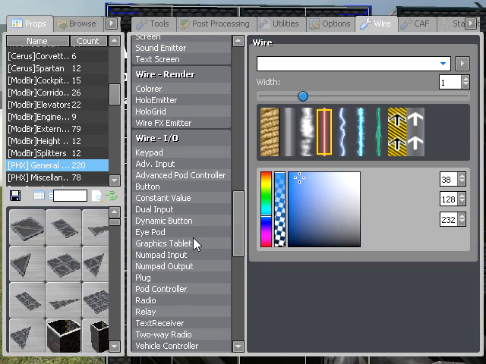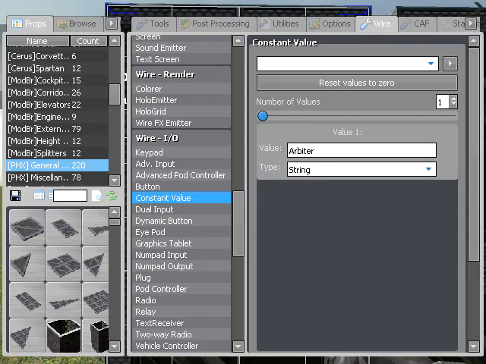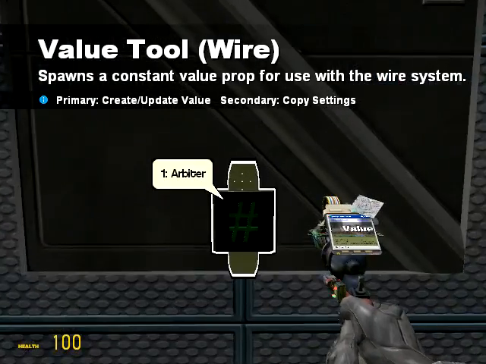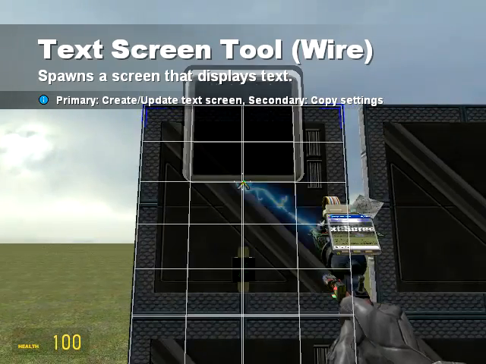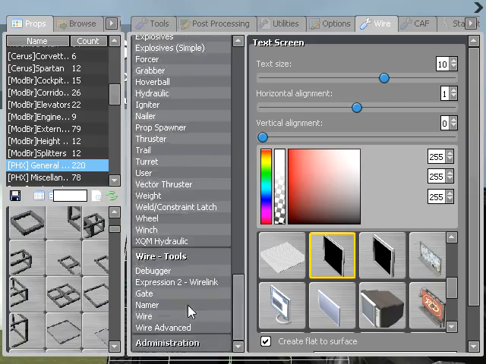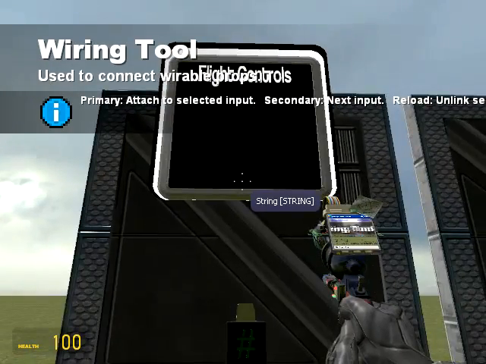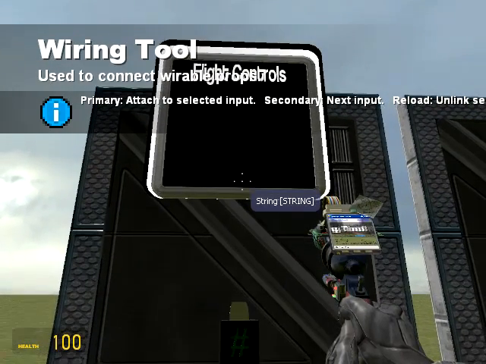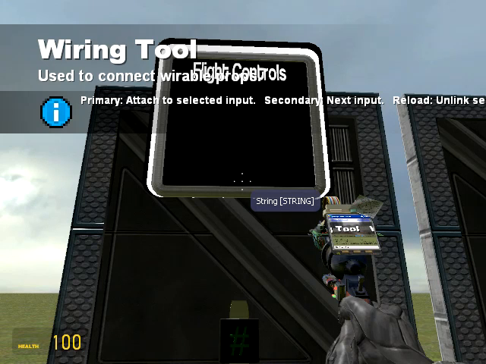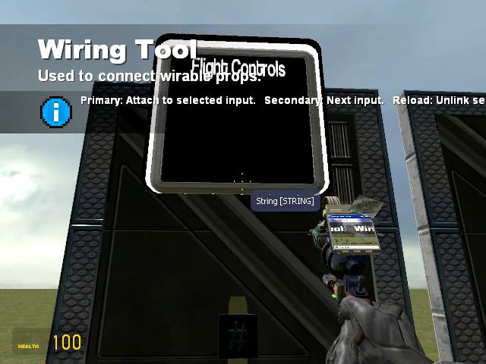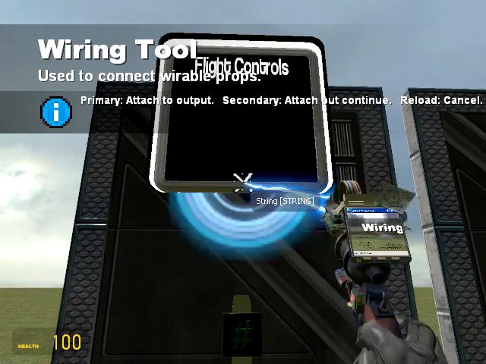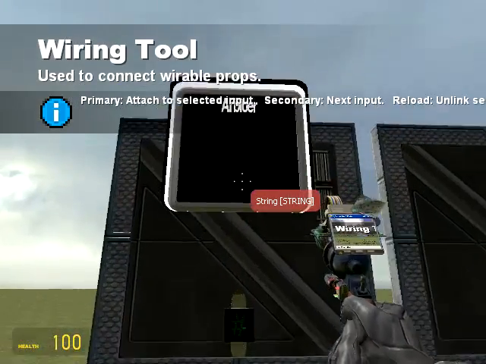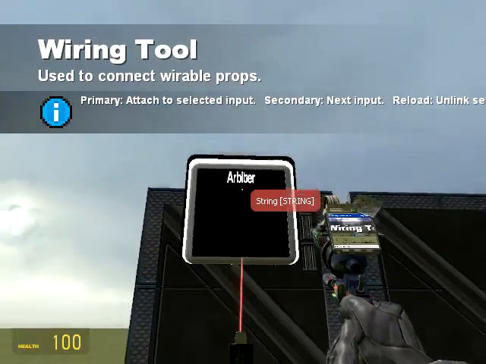As I've just done there, I have spawned a constant value that says Arbiter. Then I can spawn a text screen, and this text screen, despite it saying flight controls at the minute, I can just set up there. If we look at it, the input says string, and in brackets it says STRING. Usually when something's in brackets in capitals like that, it's saying what the input type is supposed to be. Like if we scroll along, it says vector, and those are for colours. If I wire this up here, you can see that it says Arbiter on the screen, which is wonderful.